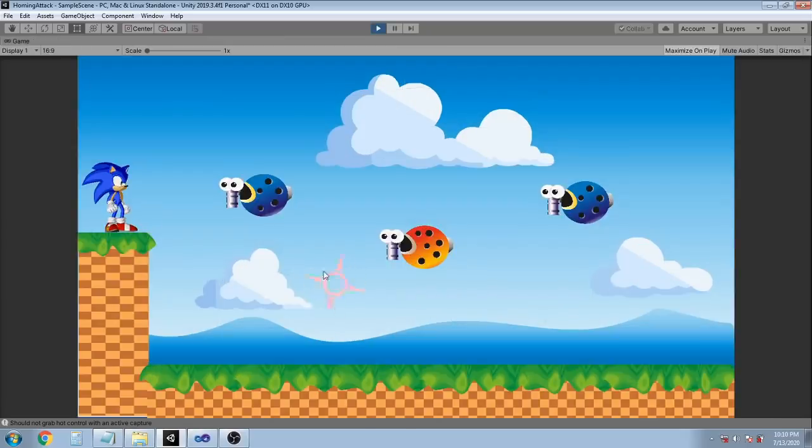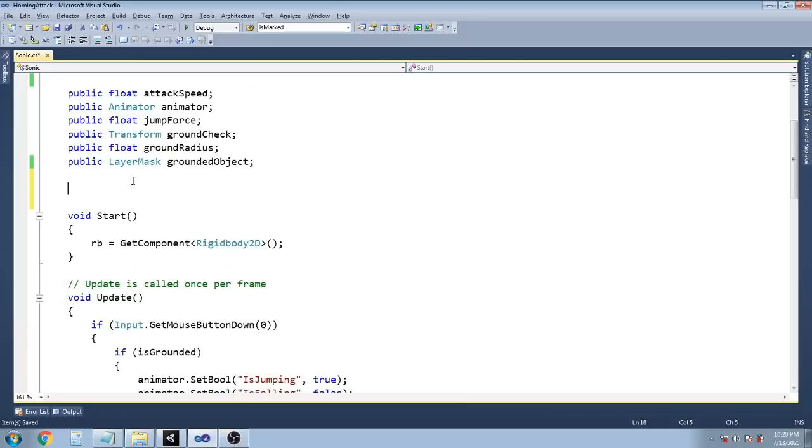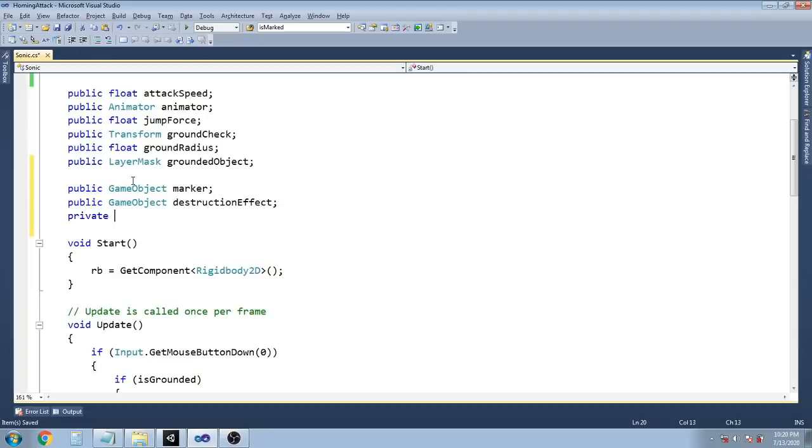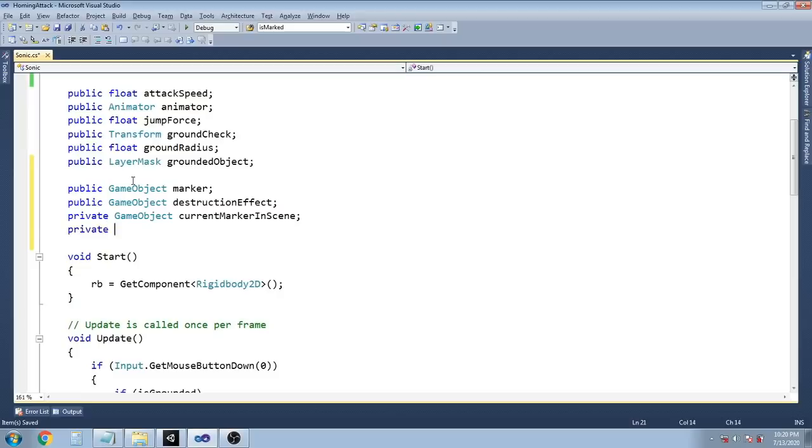So this marker will be displayed here, and when this enemy is destroyed, it will be displayed over this enemy automatically. Okay, now let's implement this in the code. Let's declare some variables here. Public GameObject markerReference, public GameObject destructionEffect for when the enemy is destroyed, private GameObject currentMarkerInScene, and private GameObject markedEnemy.